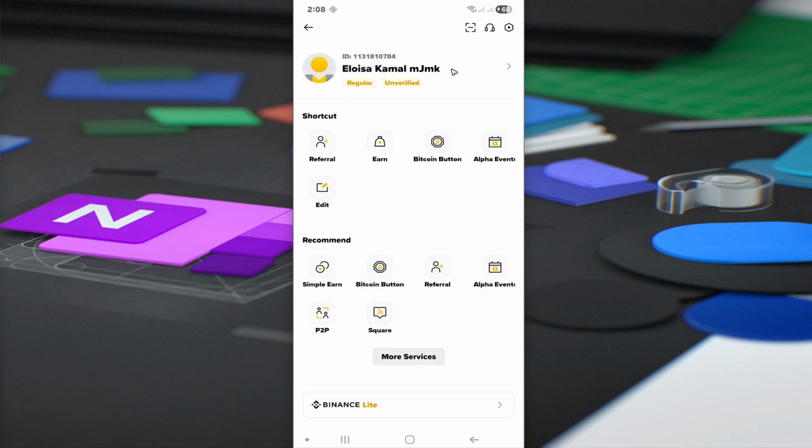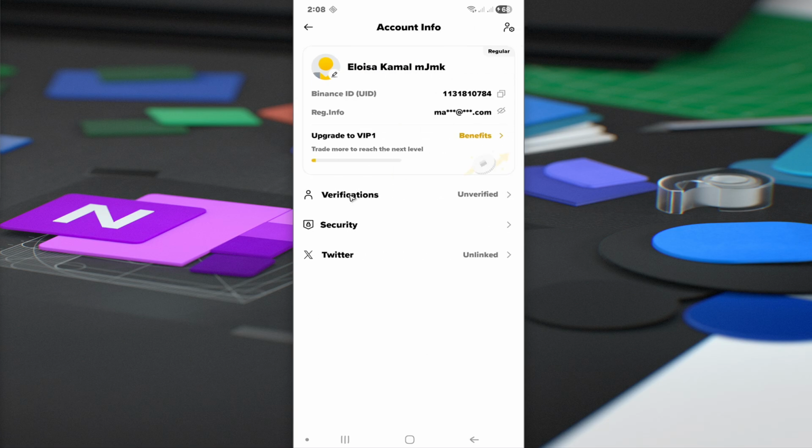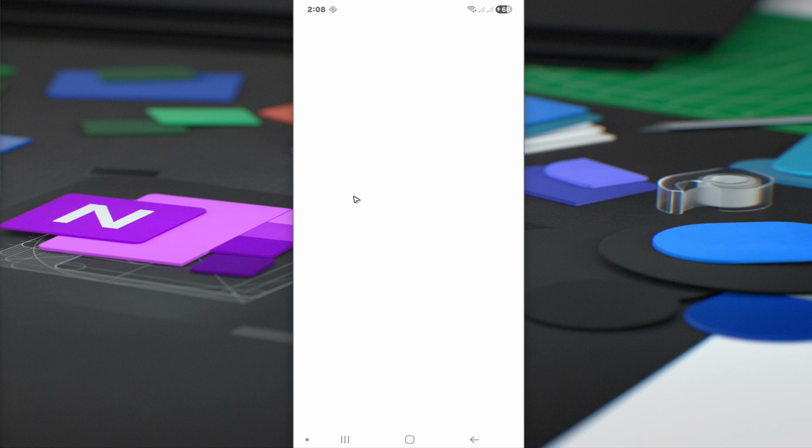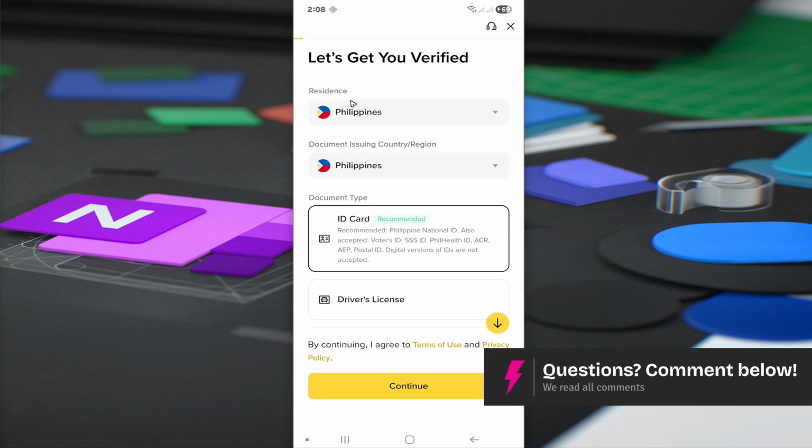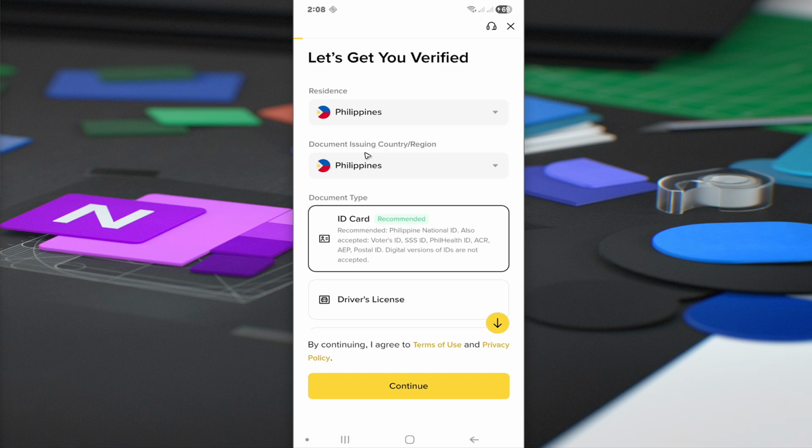So tap on your profile. Now go ahead and tap on verifications right here. Wait for it to load, and then once it loads, select your country and the document issuing country or region.